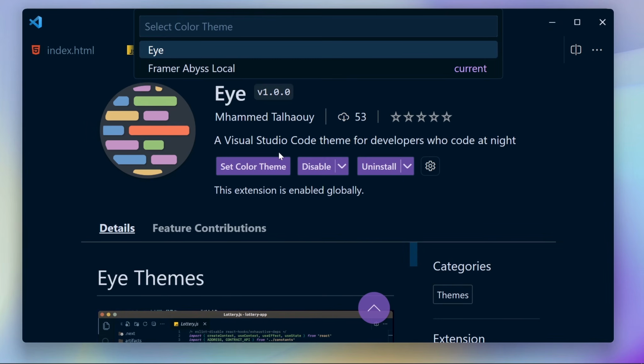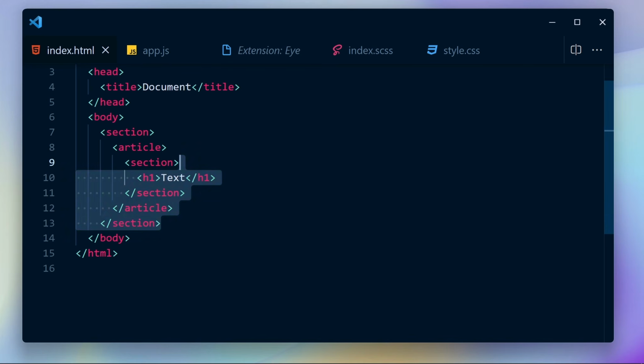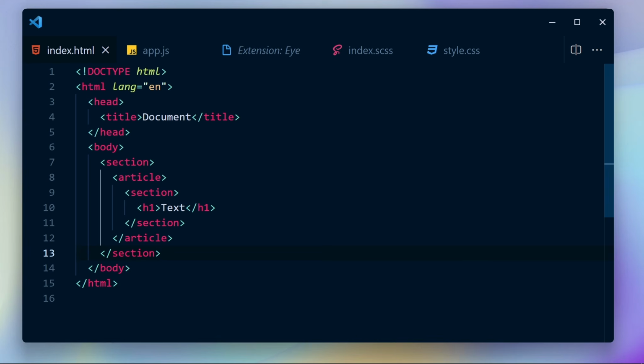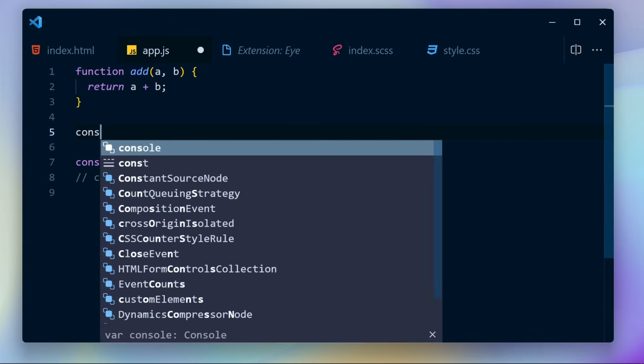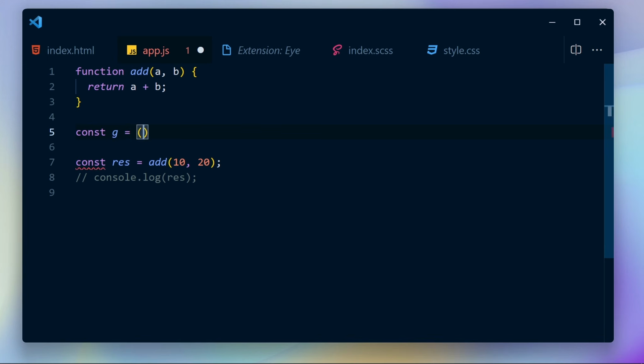Yeah, now the theme is installed. I'm gonna choose it, and this is how my HTML will look like. It's kind of a little bit more red than I expected, and it's a little bit lighter in JavaScript. If you want to work with it, we can also just write arrow functions like so.